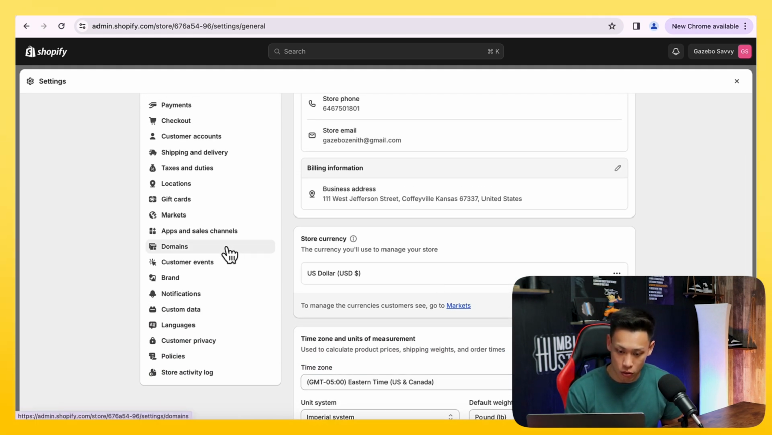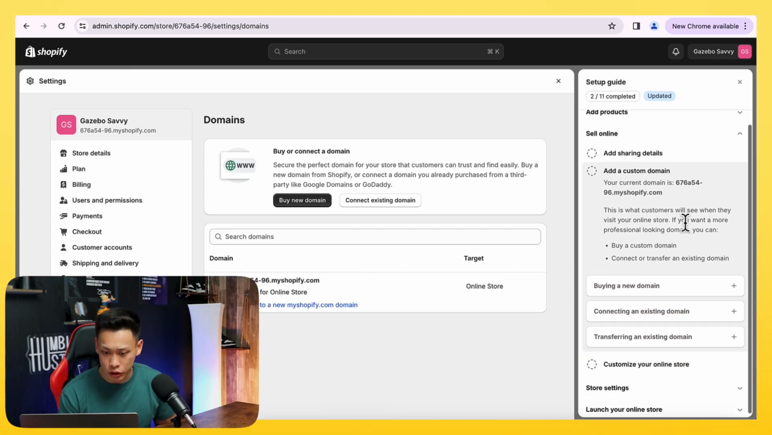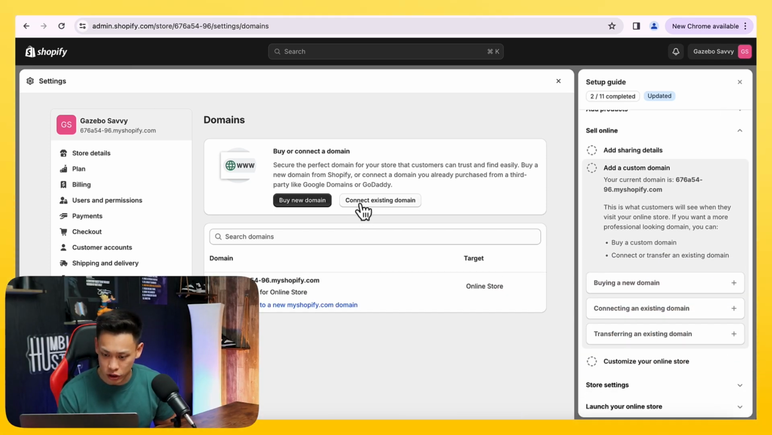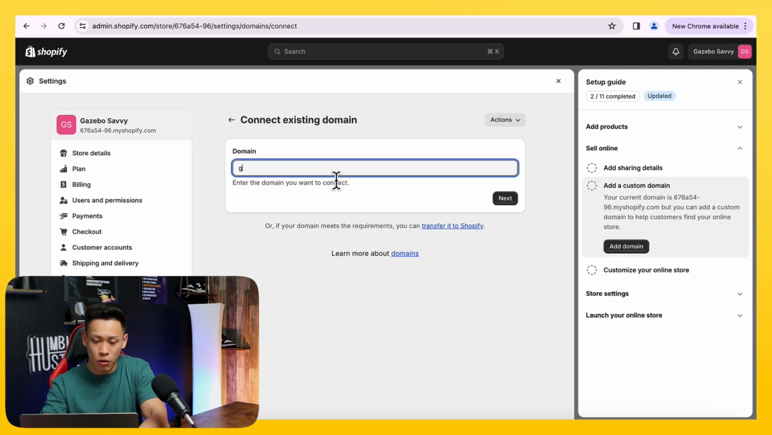So what we're gonna do is we're gonna go over and toggle to domains over here, and they have a setup guide, which you could take a look at. But in this case, we're just gonna go ahead and connect existing domain. Now, keep in mind, you guys can either use Namecheap, you can use GoDaddy, or you could buy it from the Shopify domain themselves. All of them will work. It's just precisely up to you on how you wanna do it. But right now, I'm gonna go ahead and enter gazebosavvy.com.